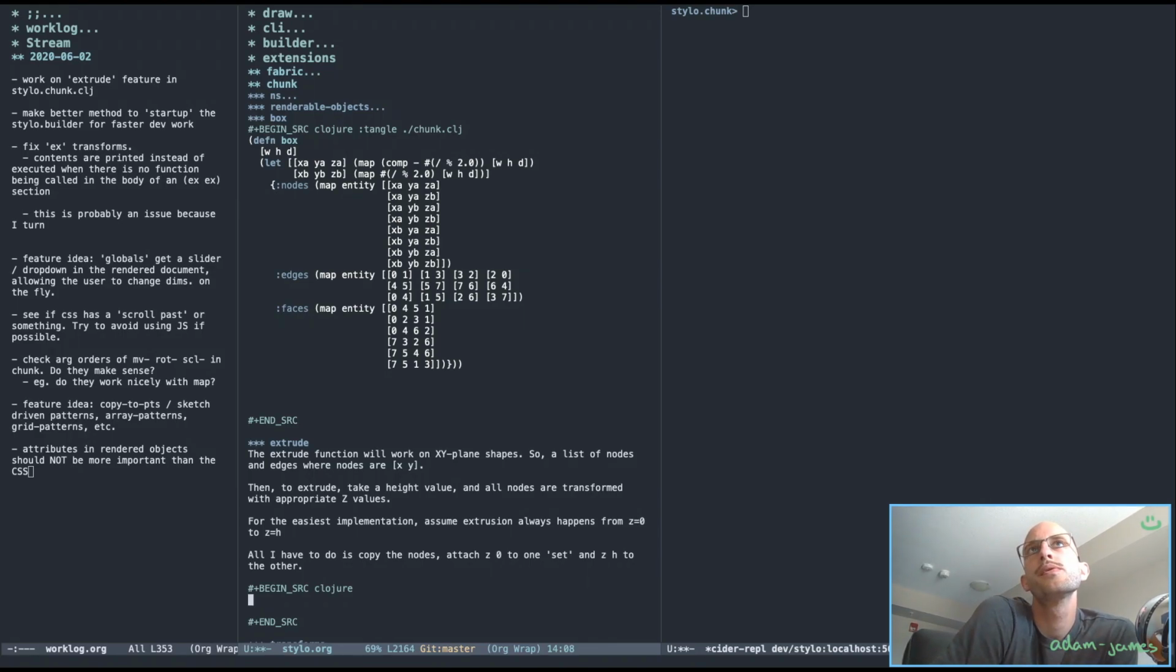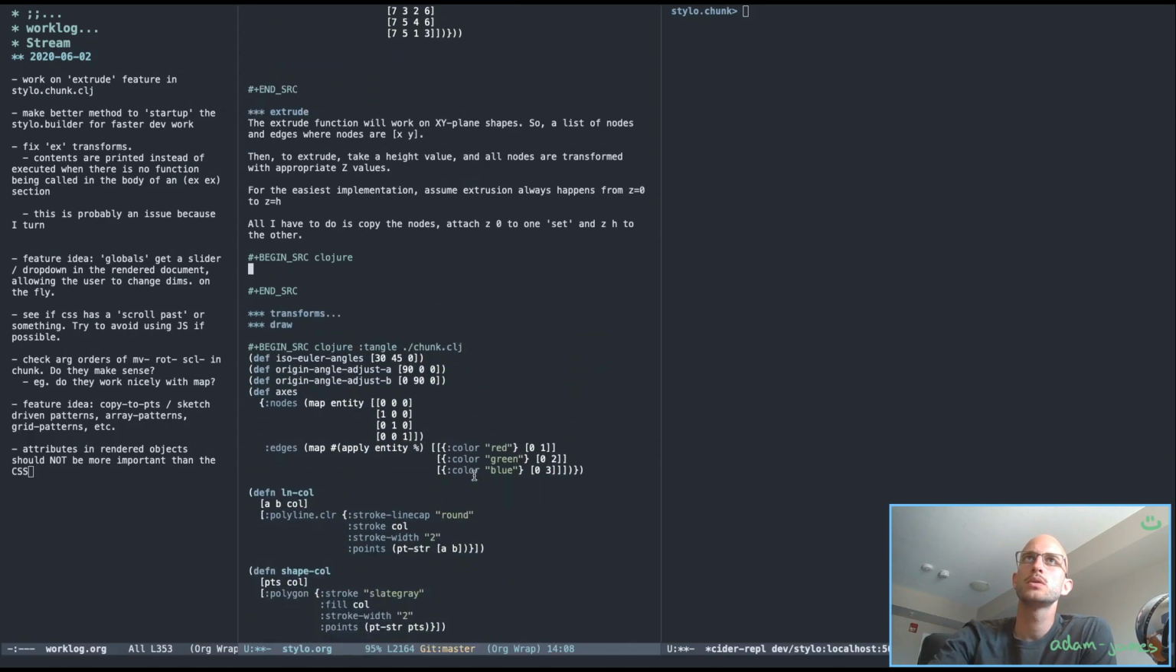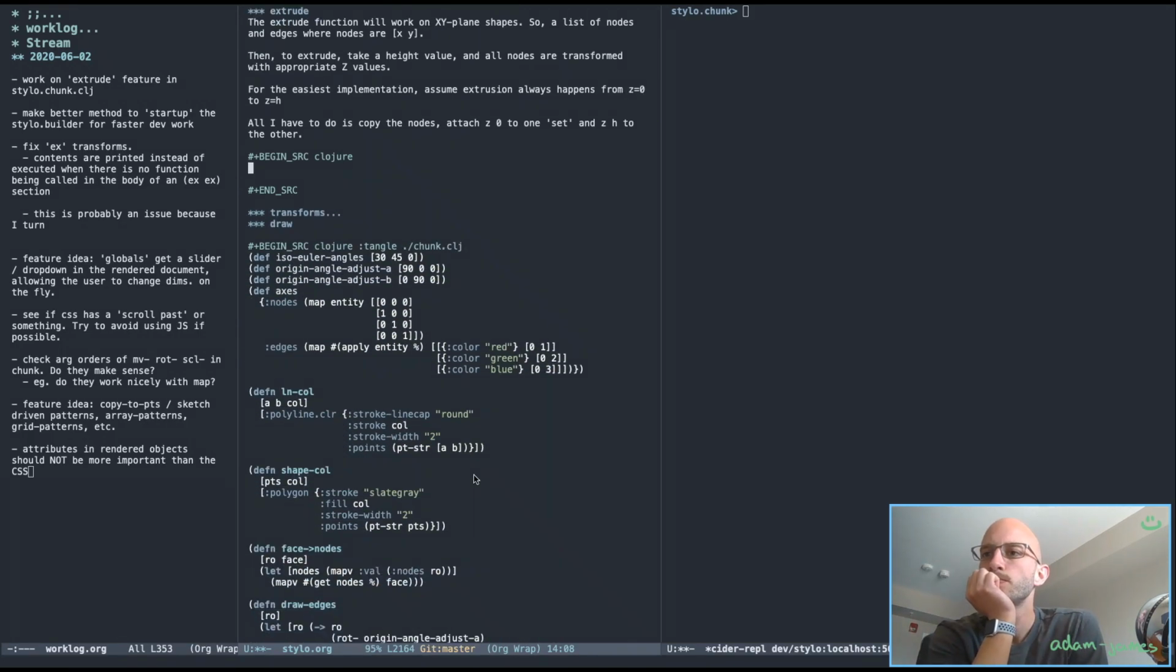So if I want to do that, what's the right structure here? What's a good approach? Let's see. First off, how long have I been going? Get a drink for a second.